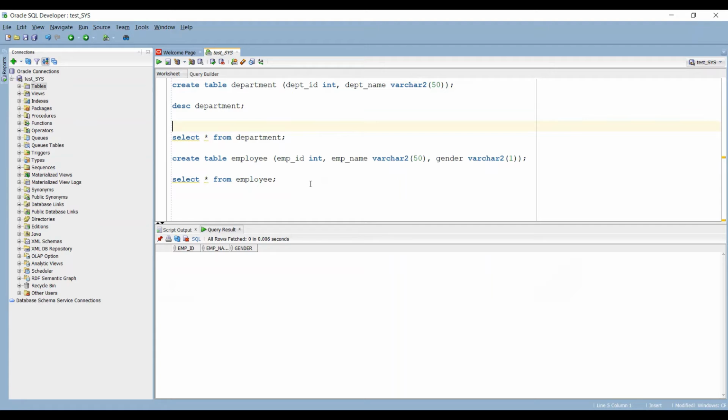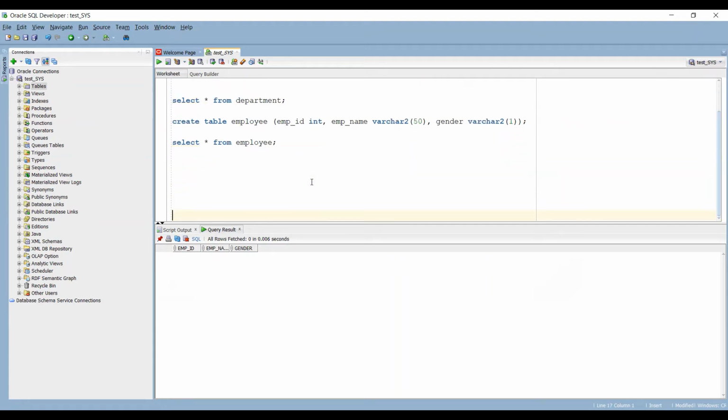So let's see all these commands in a database. And guys, don't worry, I will give you each and every command in the description. So don't worry about that. Just understand the concept here.